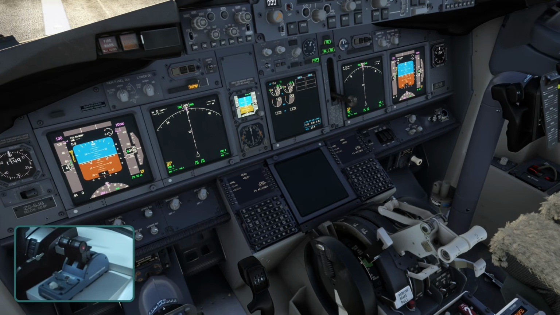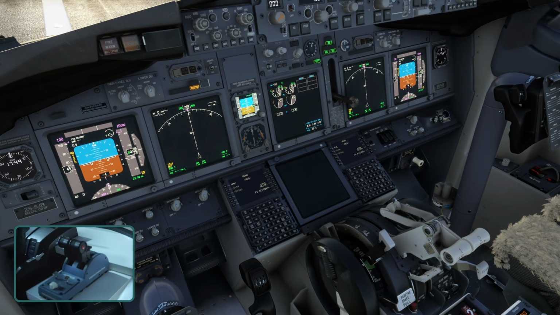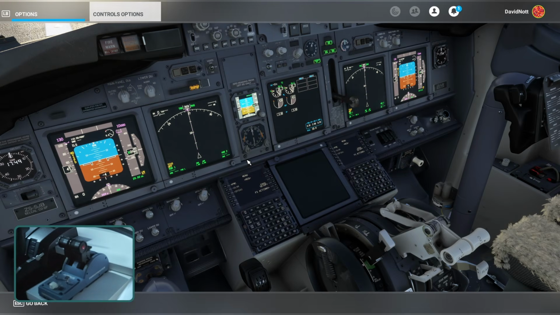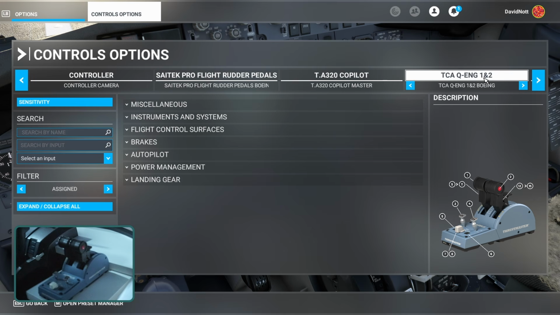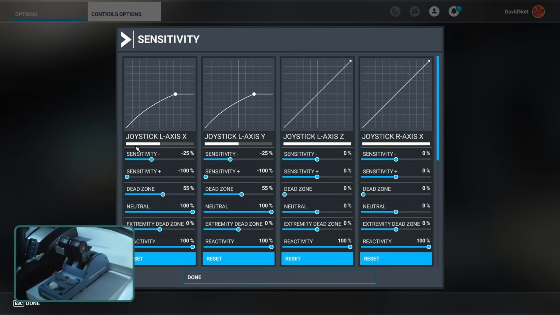Only other thing we need to talk about to make this all work nicely is the sensitivity settings. So just one more time. There we go. Click into that one. You're on the Boeing profile. Sensitivity. So this is a little bit weird. You see here, I've got the throttles currently in the idle position. As I push them forward, you see how they're on that curve there. And then on the reversers, we've got them completely flat.